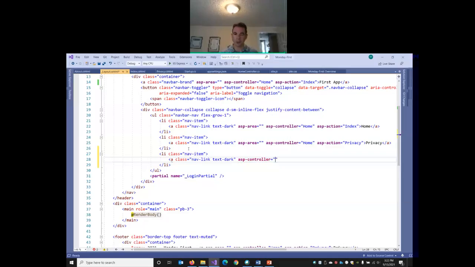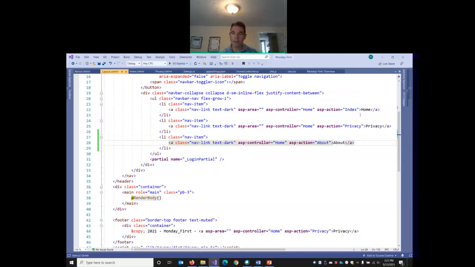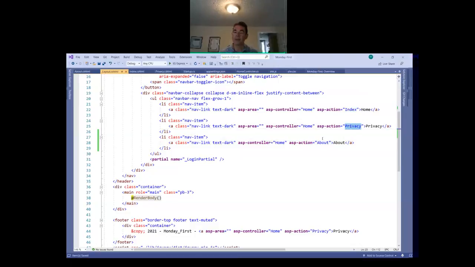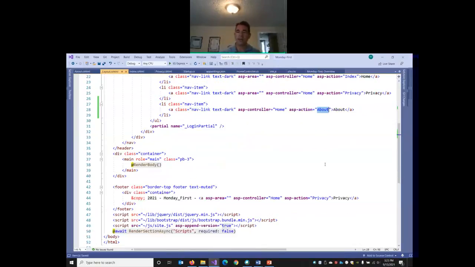So I'm going to set our controller as home, and our action is going to be about, because we're going to invoke the about method that we just created in the controller. Our link is also just going to say about. Okay, so very similar to the other two links. I just removed the unnecessary ASP area, and I've changed the action. The action on our first link was index, second link was privacy, and the action on our new link is about. So we're going to invoke the method we just created.